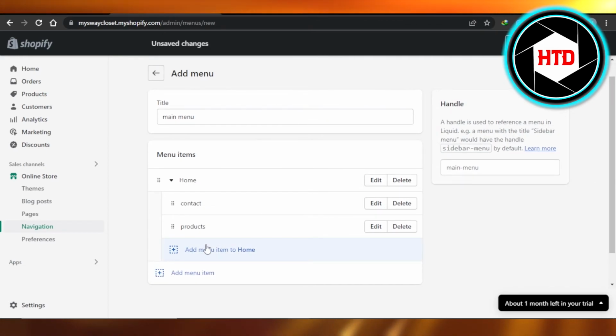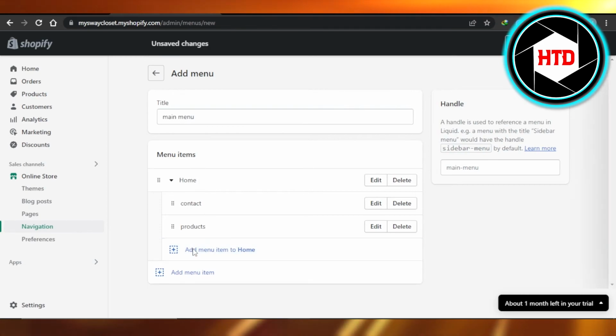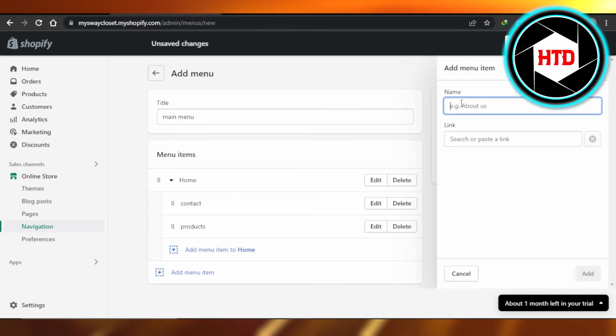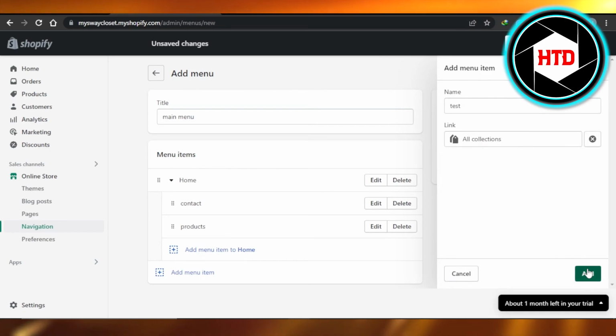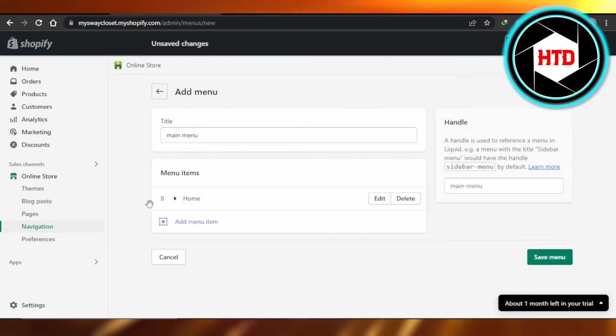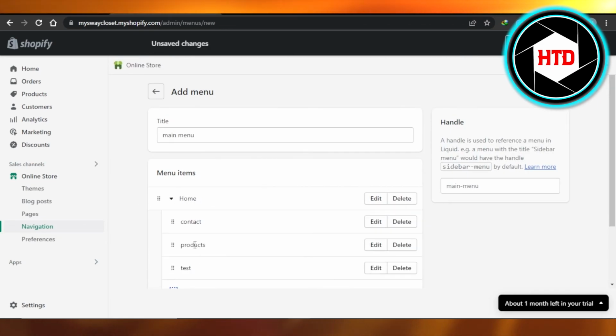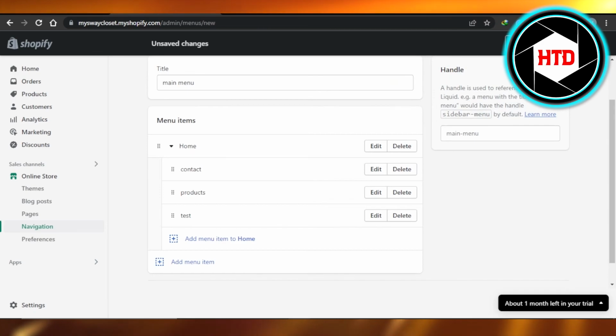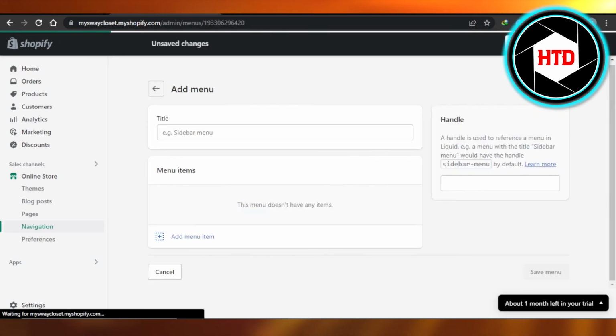You can add more items to your home. For example, let's add another page. For this, I'm just going to call it test and get the link, collections, and click on add. So you can see now it is a drop-down. This is the word home, this is our menu, and this is the drop-down. Click on save and your drop-down menu will be created on Shopify.